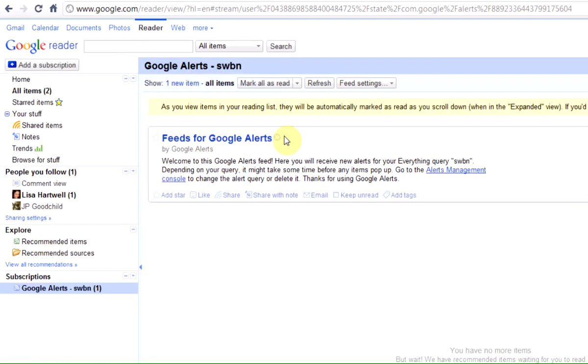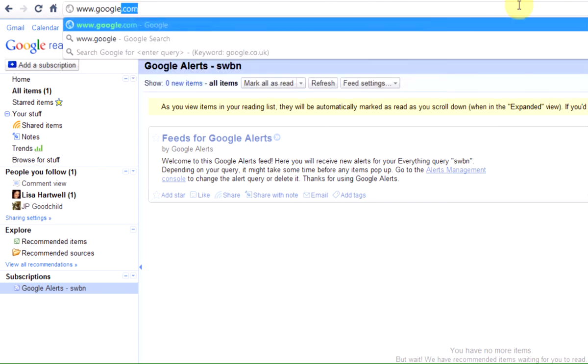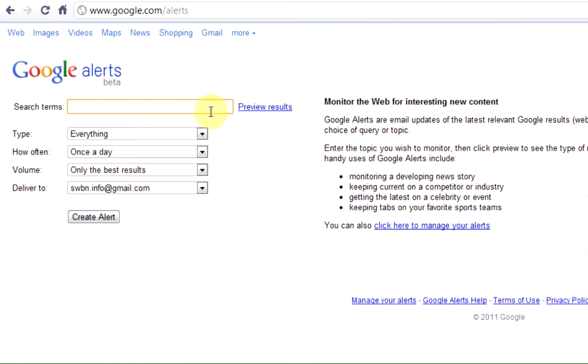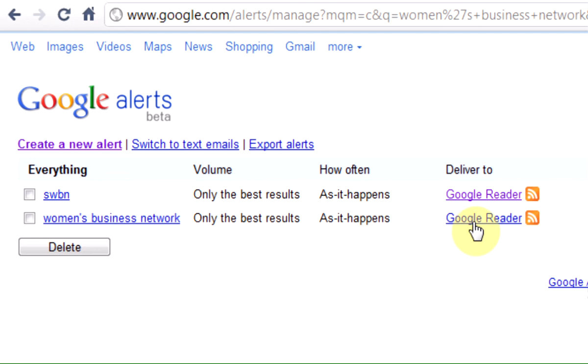Now, if I click on that to go to my Google Reader, you can see there, Google Alerts, SWBN, and it just sends you a standard feeds for Google Alerts message as your first message. I'm going to mark all as read, but every time I come to here in the future, if the SWBN has been mentioned online, then I will see it in my Google Reader. So we can go back and do another one. So let's go back to Google Alerts. And let's say we want to keep an eye on Women's Business Network. Again, I'm going to go for everything. I'm going to put it in my feed. And I'm going for only the best results. Create the alert. Now I've got two alerts in there. And again, that's going straight to my Google Reader.